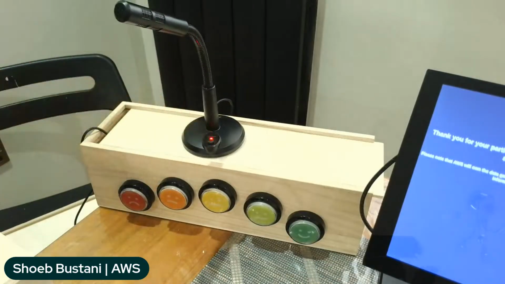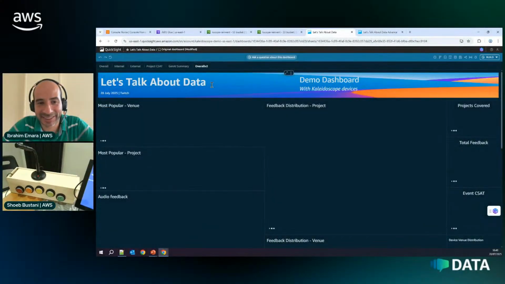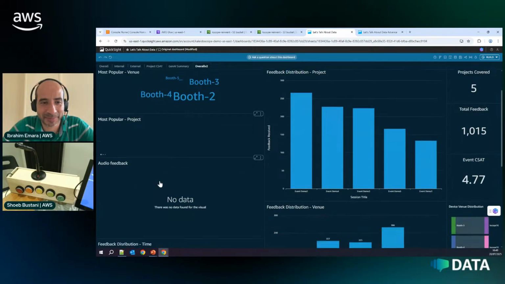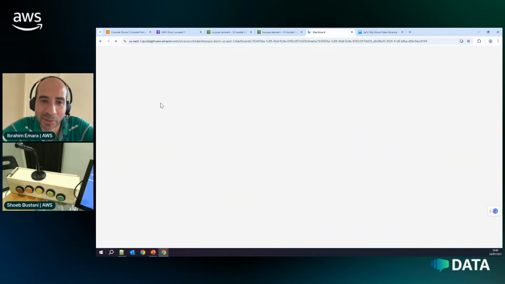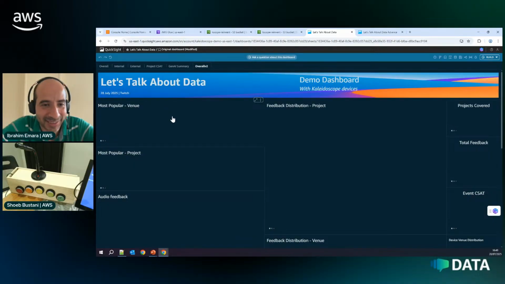It takes this 10-second audio, so let's go back to the previous dashboard and see what's happening. It's still being processed. So, audio feedback, the joy of a live demo. And audio, of course, will take more time to be processed as well.